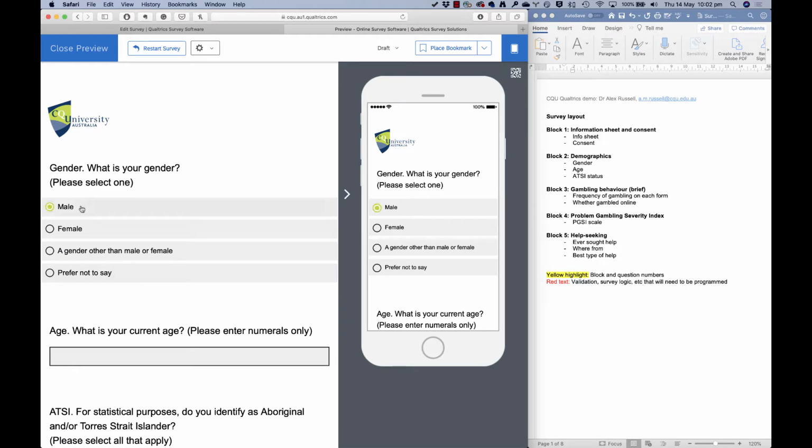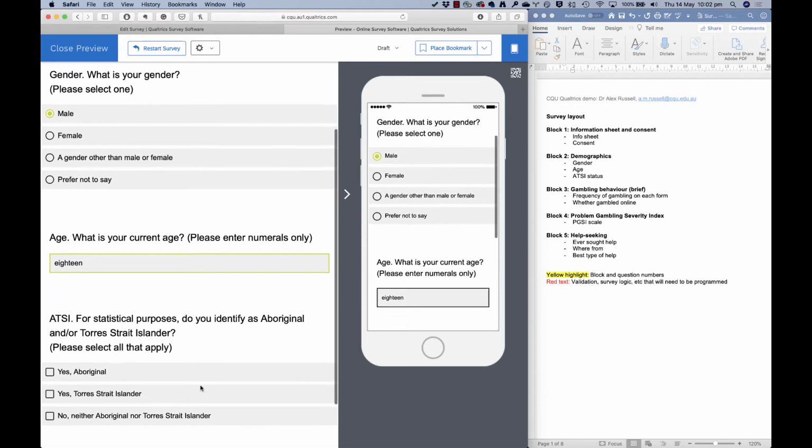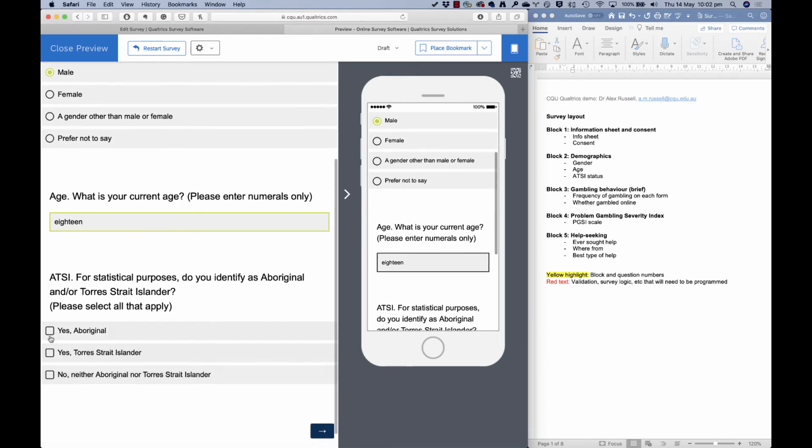So gender, I'll put male. What happens when I type words into the age question here? It shouldn't accept it because it should be numeric only. And you can see here that I can select Aboriginal and Torres Strait Islander, but as soon as I select the last one, it deselects the others, just like we set up in some previous videos.